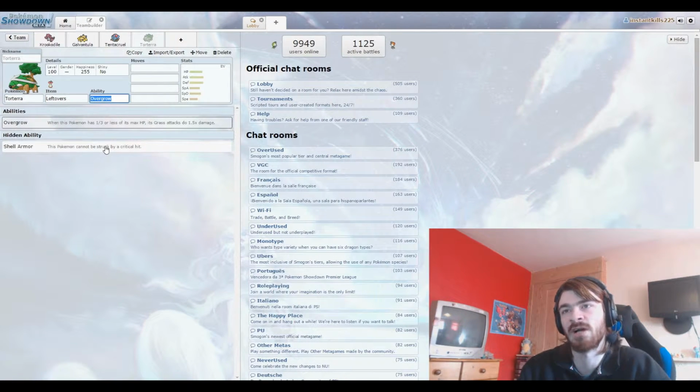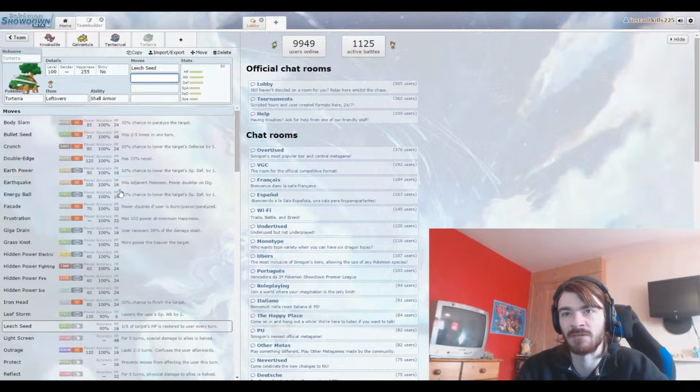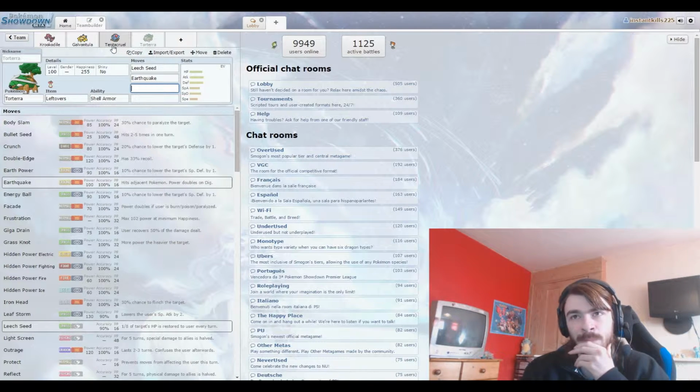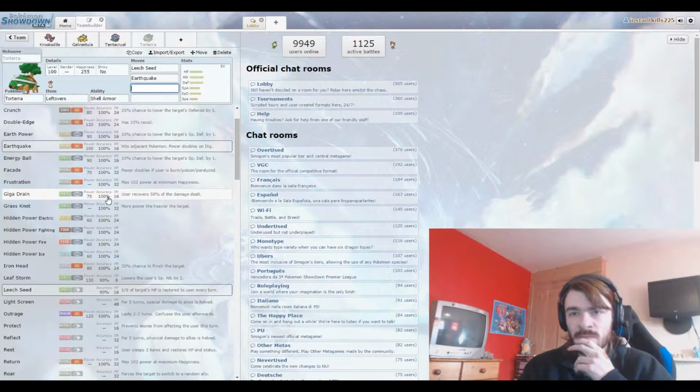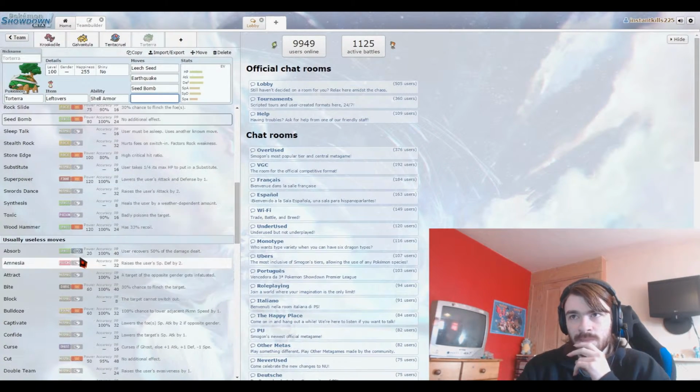Do we give you Overgrow or Shell Armor? I'd rather Shell Armor. We'll give you Leech Seed, so you can have a little bit more recovery as a possibility. We'll give you Earthquake. This does mean we have two ground types. But they don't share the common grass weakness, they don't share the common water weakness, they do share an ice weakness though. Which Tentacruel kinda covers, but we'll get another Pokemon to deal with that. Okay, this could be okay. We'll also give you Seed Bomb.